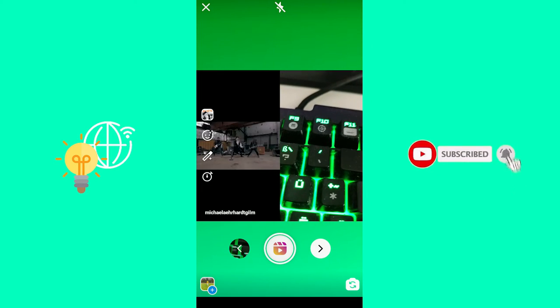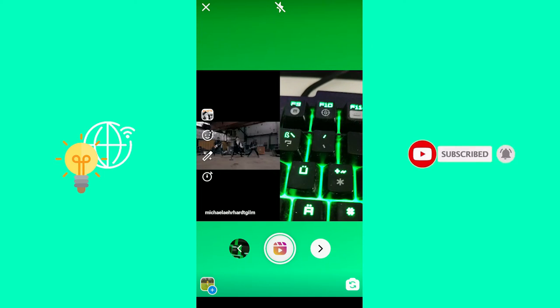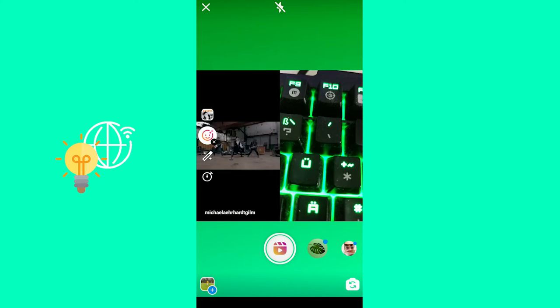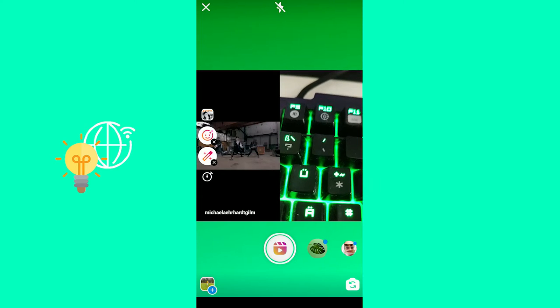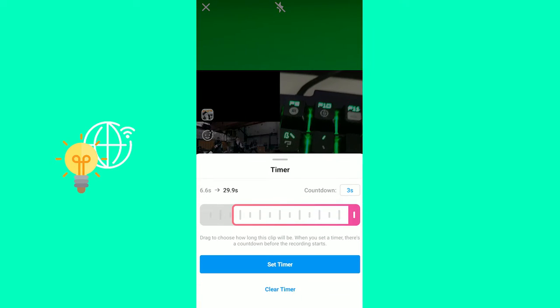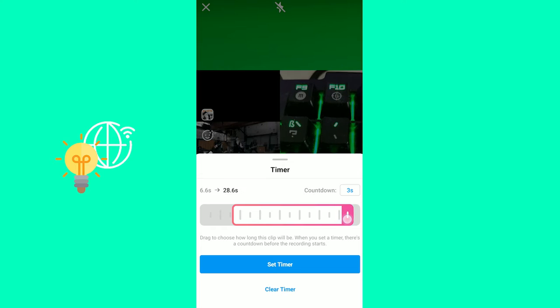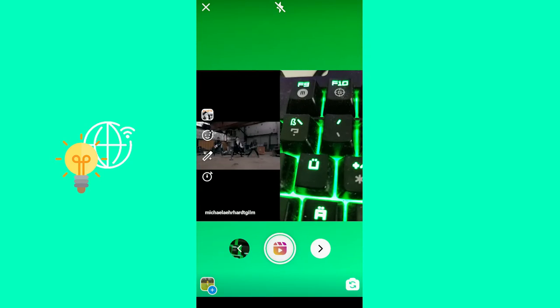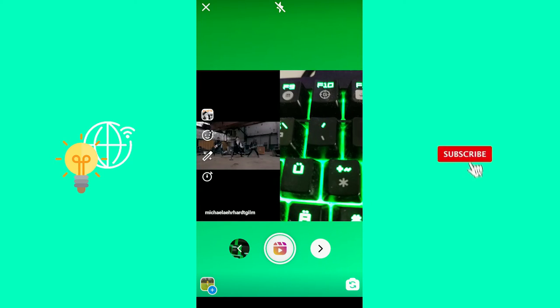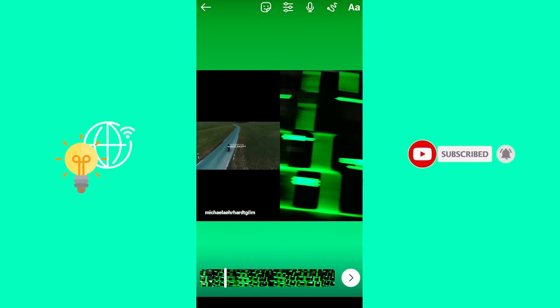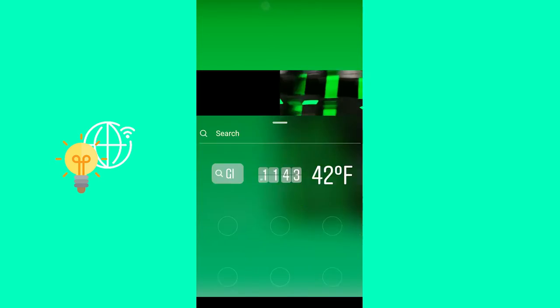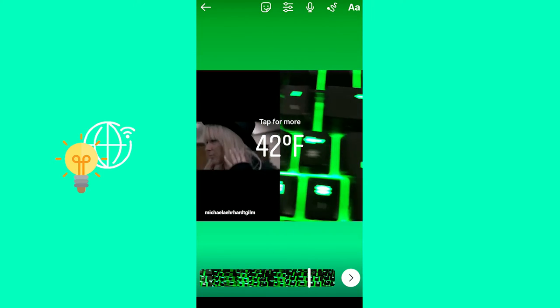You can now add all these Reels effects. You can add effects. You can increase different things, remove them, increase speed, cooldown, set timer, clear timer. And once you're happy with that, you click the arrow to the right. There you go. You can now add stickers, like, I don't know, say Fahrenheit.